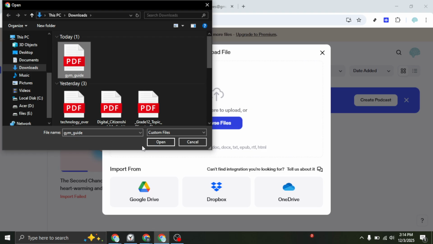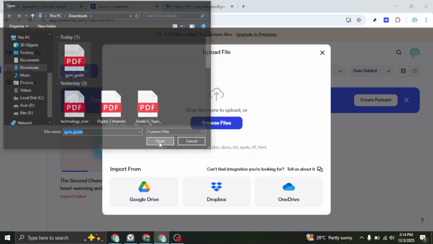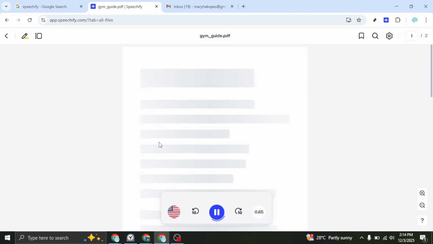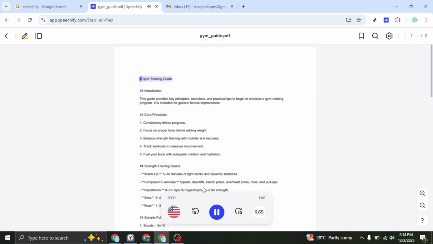Select your file and click Open. Speechify will upload your file. When it finishes, it will show up in your Library or My Files section. That means it's saved. If you don't see it right away, give it a moment or refresh the page. A stable internet connection helps, and very large files may take longer to process.